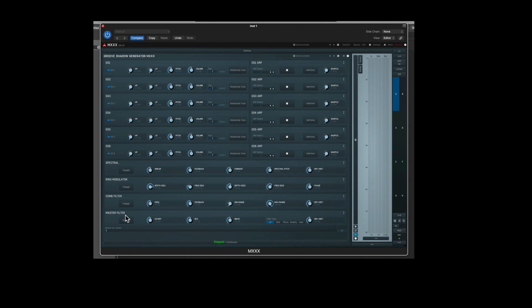And then lastly, in the chain you have the master filter, so you can have everything run through the filter. And then I have a variety of filters. And then I have a dry wet control for that as well. So we'll start from scratch.